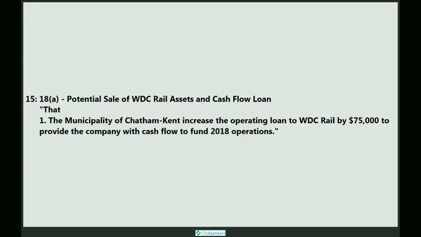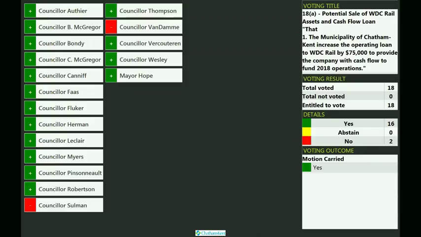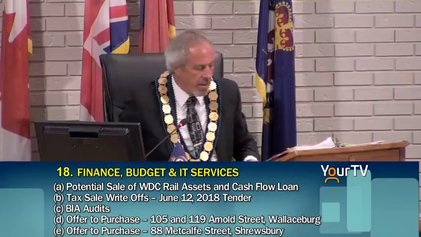And seeing none? Oh, Councillor Solomon, were you on this? No. Okay. Ask Council now to consider the recommendation before you. Turn to the clerk. All votes are in. Motion passes 16-2. Let's deal with the next item.